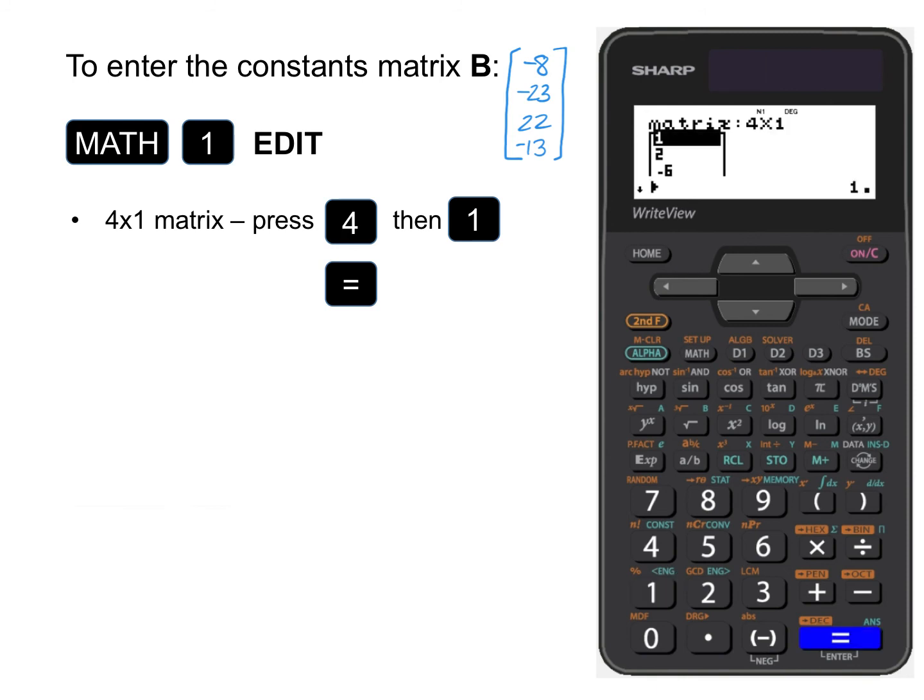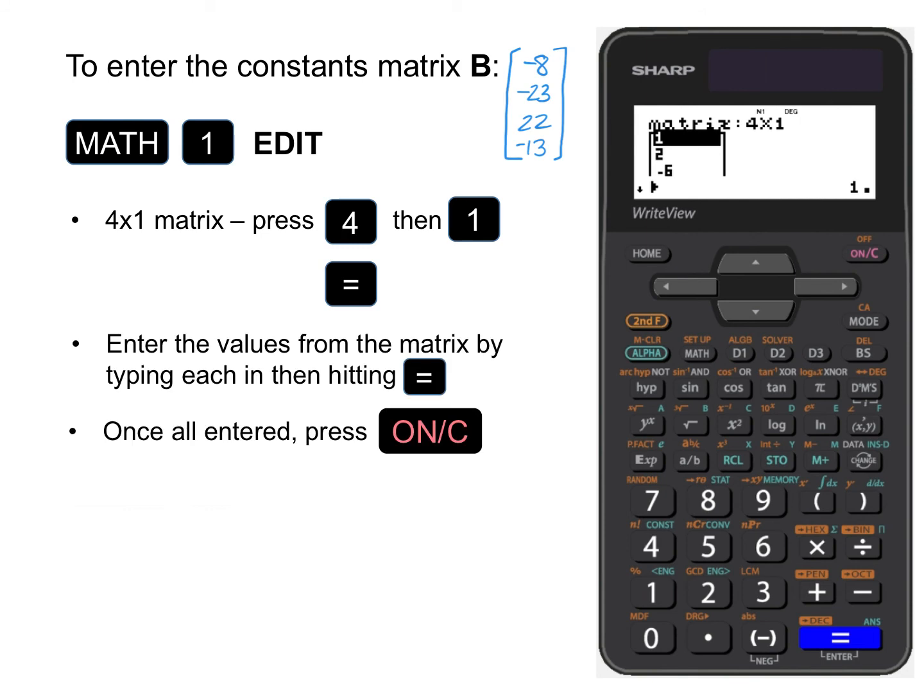Next, we hit equals to go into the matrix to start entering our values. So our first value was -8. Type in -8, hit equals, it goes down to the next row. -23 was our next value, hit equals. 22 was the third value. And then the last value was -13. Hit equals on that to make sure it's entered in. And again, you can use your arrow buttons to go back and forth to make sure that all your values were entered correctly. If it wasn't, you could just type in the value that you want and hit equals, and it would replace it.